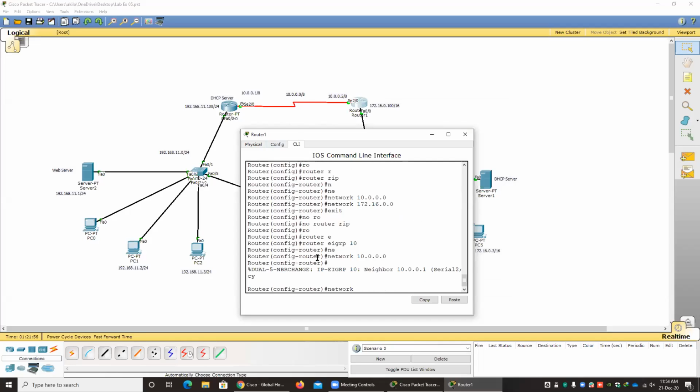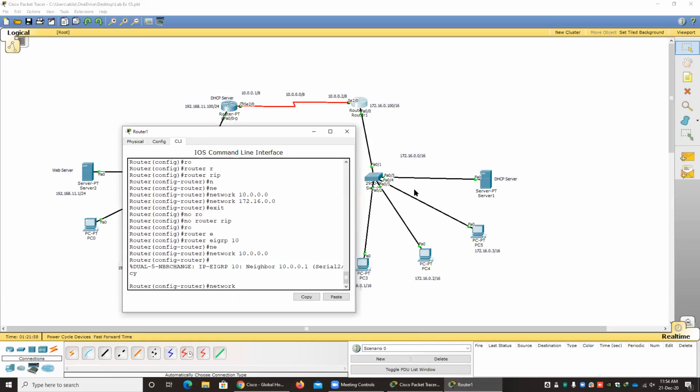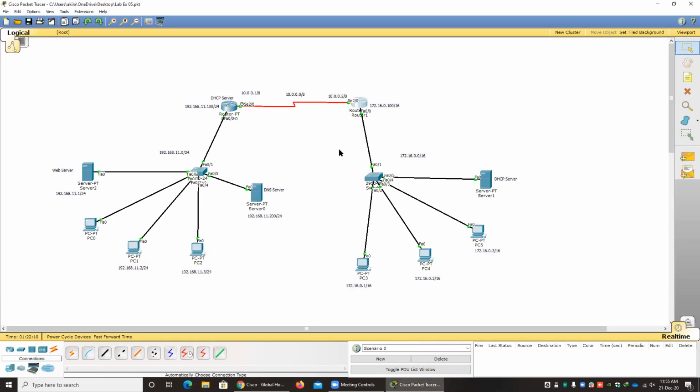What is the network? The other network is the 172.16 network, 172.16.0.0. Okay, that is the end of the dynamic routing.